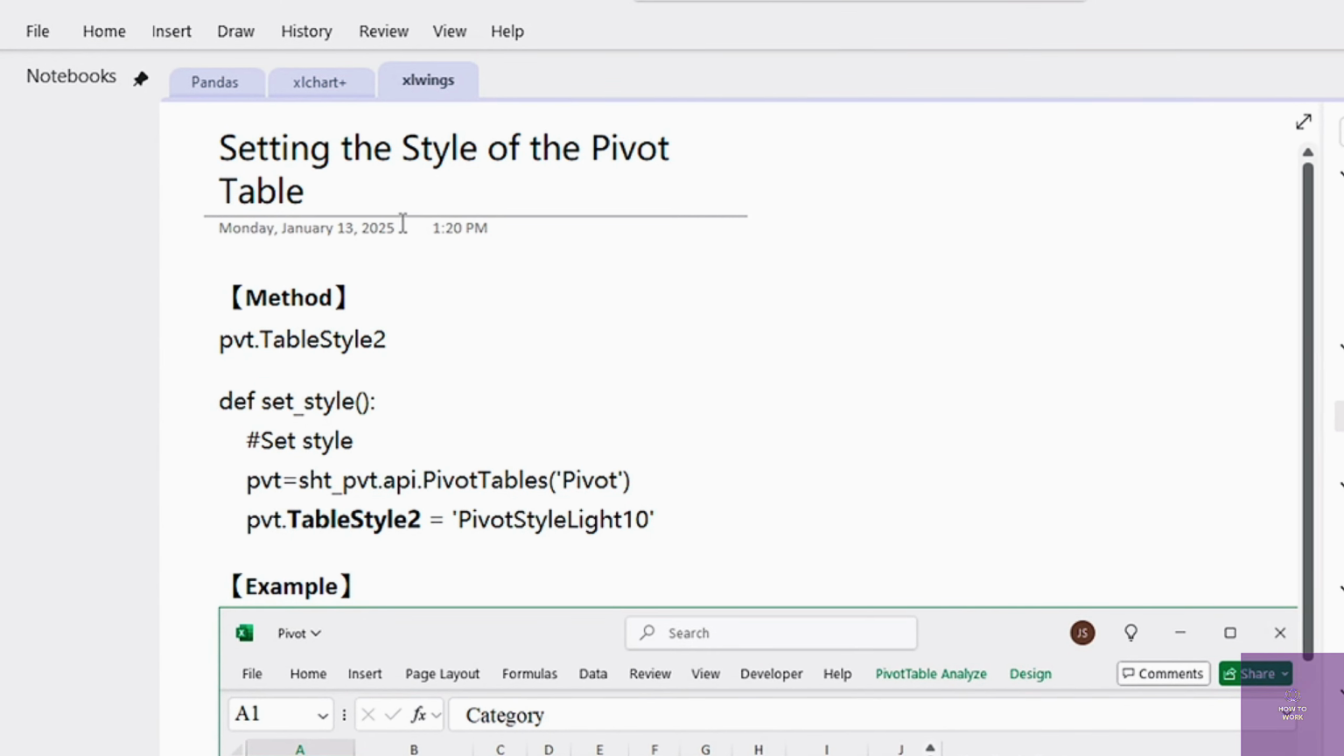Setting the style of the pivot table. Use the TableStyle2 property of the PivotTable object to set the style of the pivot table.